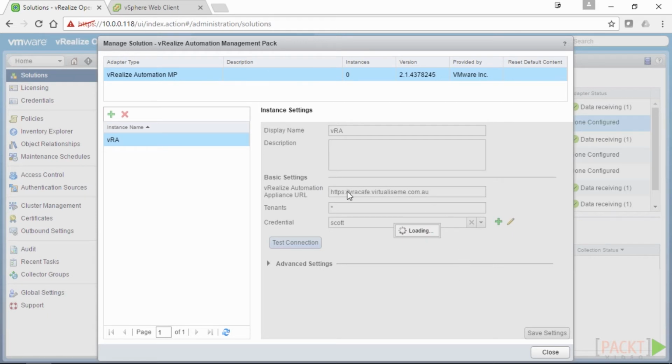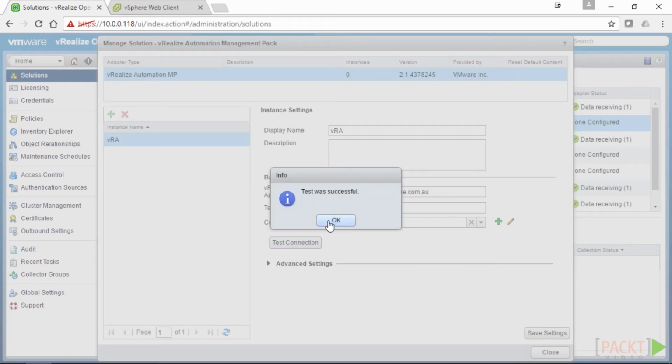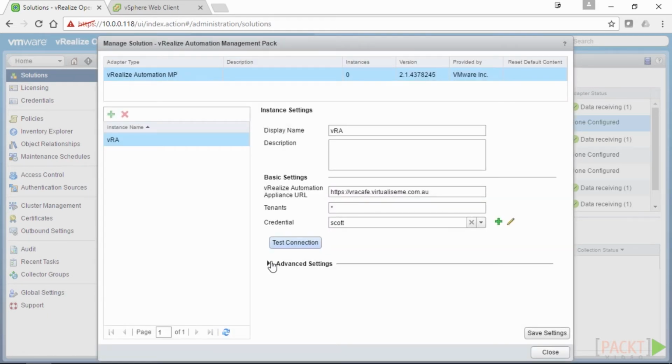And if all goes well, test successful. Awesome. So now we know that connects properly. And advanced settings. So in here we've got two different, so you nearly always see collectors and groups.